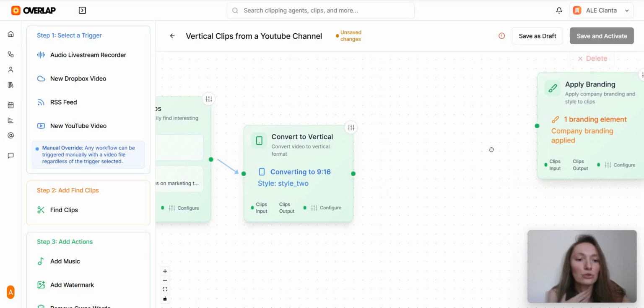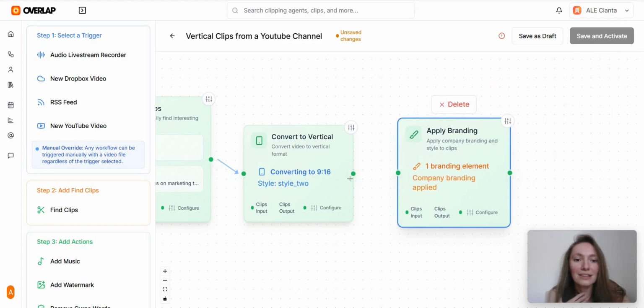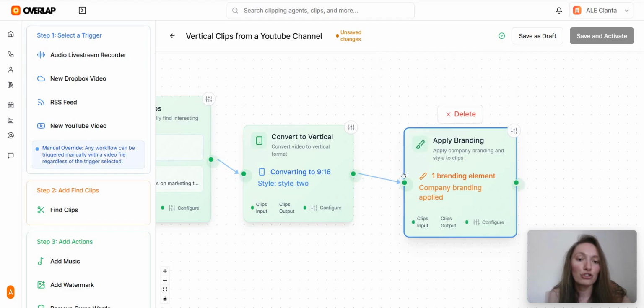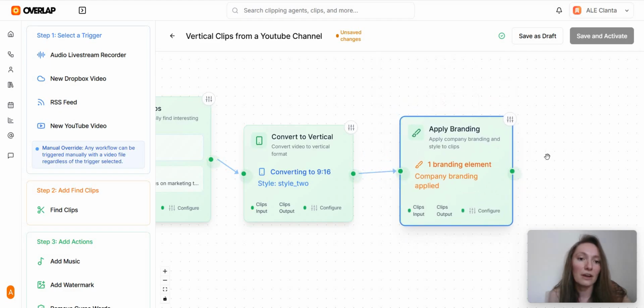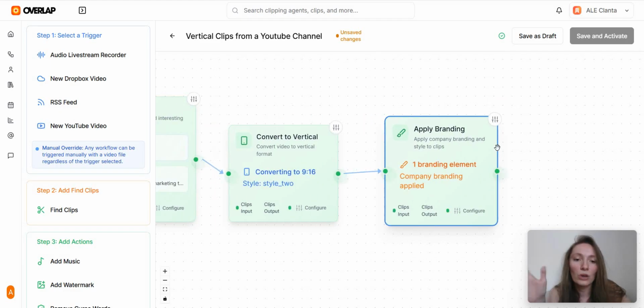So what I'm going to do now is I'm going to bring this next step here, and I'm making sure I'm connecting them by dragging the arrows. So as you can see here, we have these green circles, and essentially you're just connecting these steps, these bits to each other by dragging the arrow from one to another.